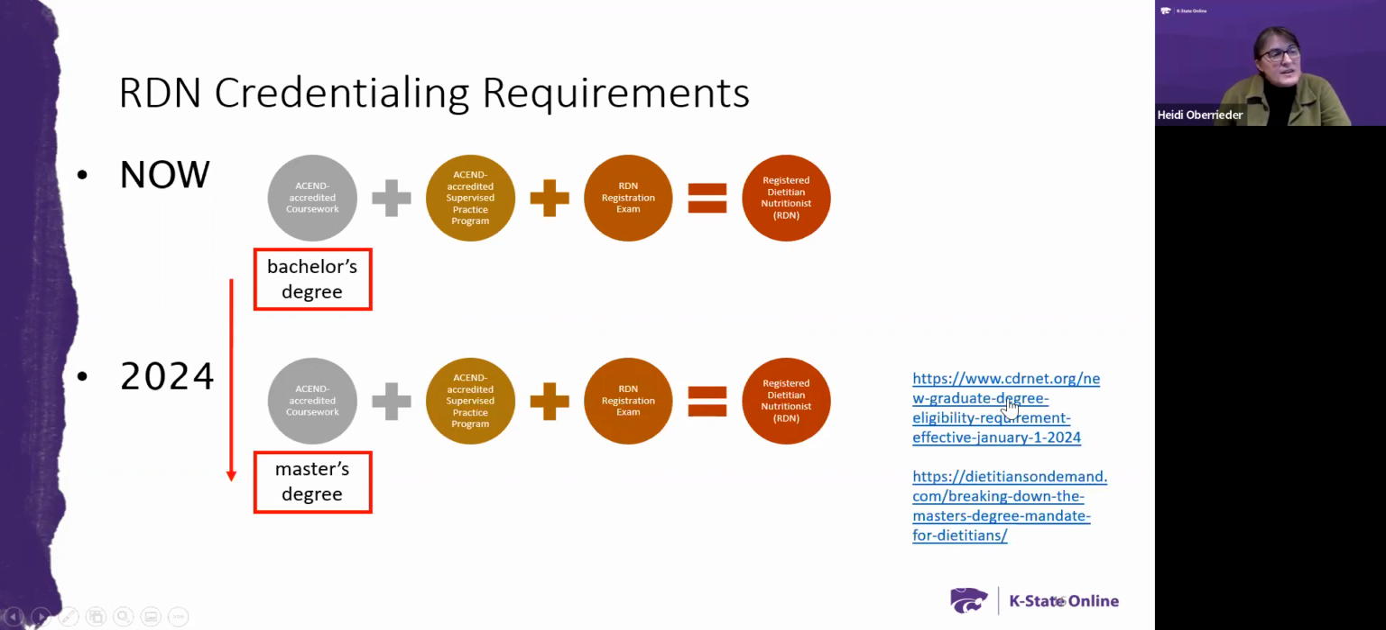And on this slide, I think you were sent a handout that has these links, there is some rationale behind why the accrediting body is changing that. But anyway, it's changing as of 2024. You must have a master's degree. Most of you now, if you're just starting, are going to be in the group of people that are going to have that master's. So there are ways we can work with you to get all those steps. And I'm going to talk about that in just a few minutes.